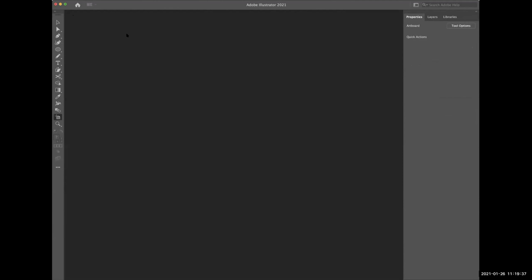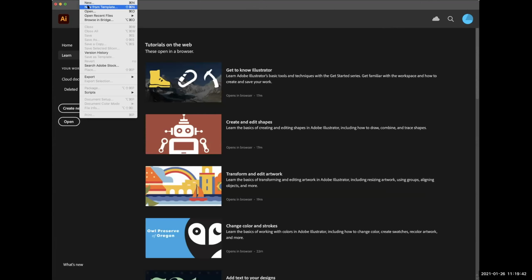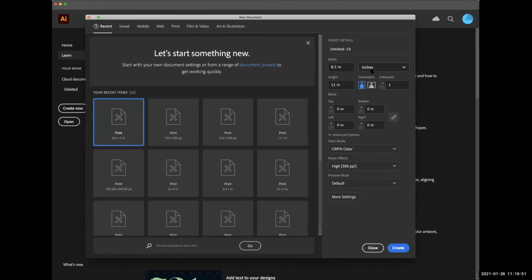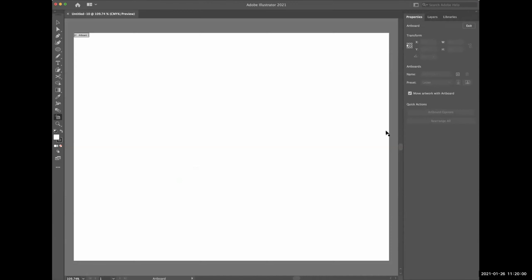Oftentimes it's better to just start over rather than fool around. New, inches, print, letter, horizontal, create. Okay. Click the artboard tool. Select that particular artboard. Oh, good.